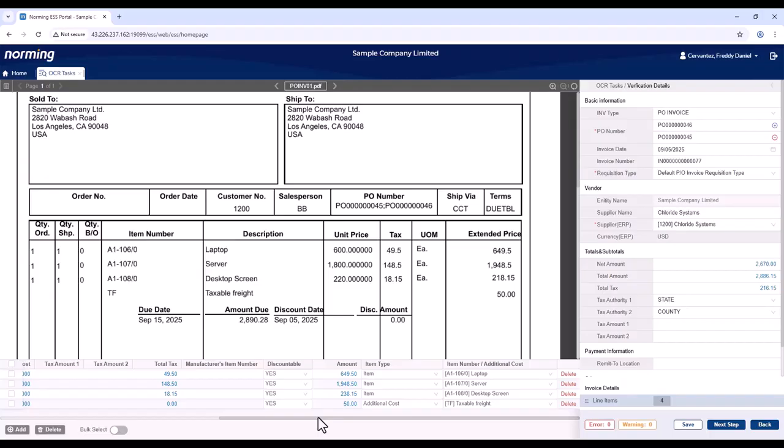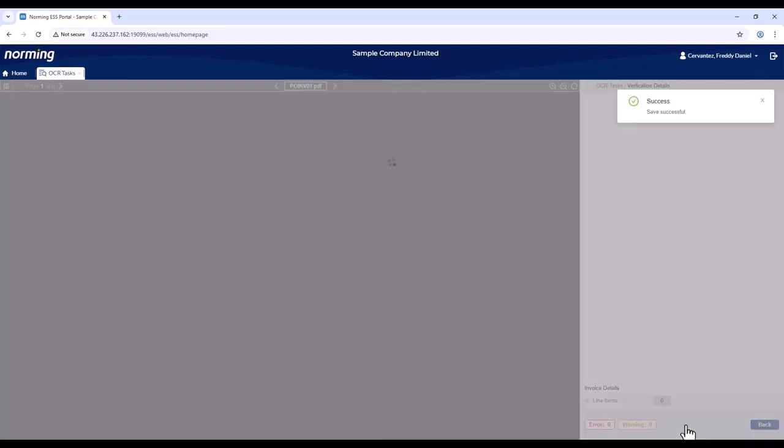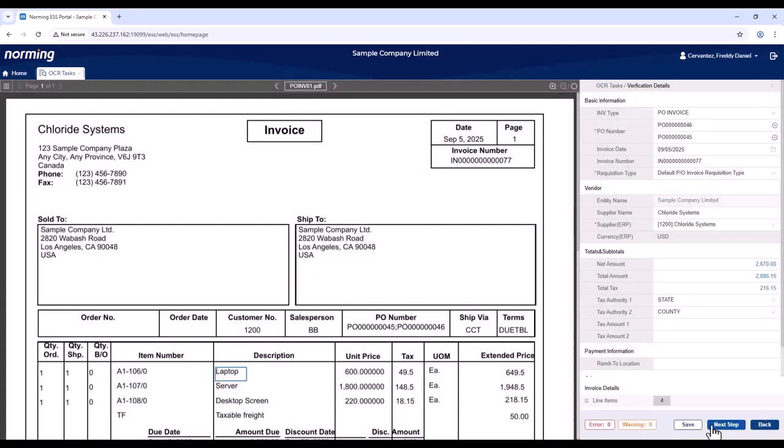On top of that, the app uses machine learning to get smarter over time. If it can't find a match, it will learn to link the invoice item to the right Sage 300 item based on the description. Using the Click and Drag feature, you can quickly grab any info you need from the invoice, and the app automatically pulls the data for you, no typing required. When everything looks good, just click Next Step to continue.